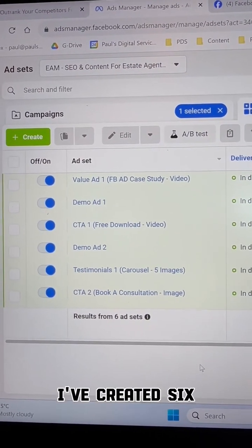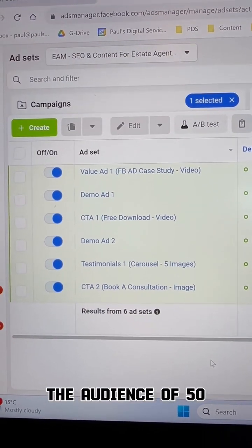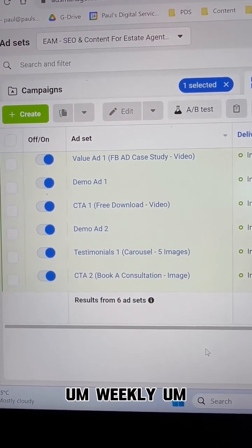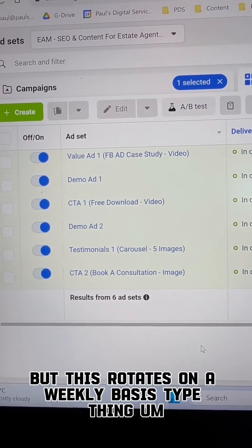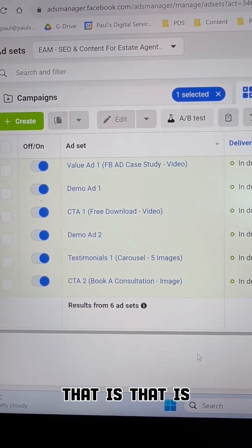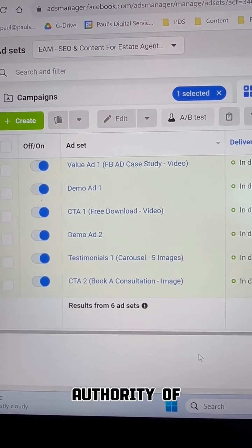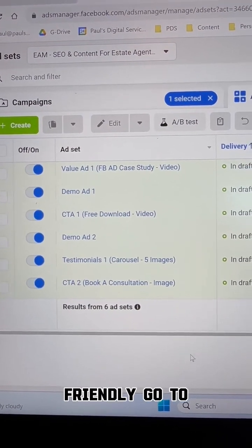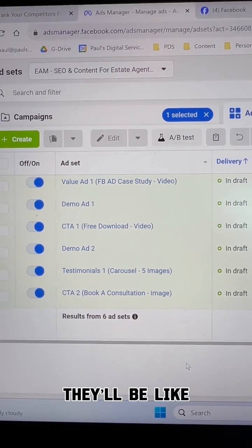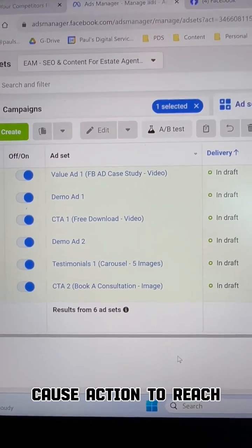Okay, I've created 6 ad sets here that are going to be hitting the audience of 55,000 people weekly. It's actually going to go on for months, but this rotates on a weekly basis type thing. That is you getting that brand awareness, that you're now building that authority as being that local friendly go-to property expert. So you're top of mind. And then in time, they'd be like, you know what, it's time for me to trigger one of these call to action to reach out to you.